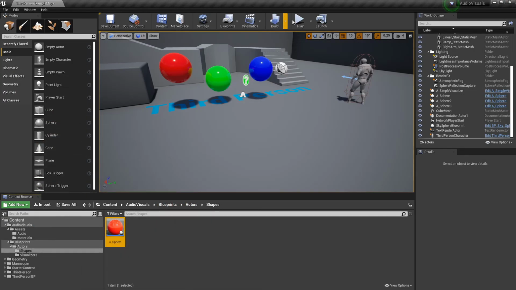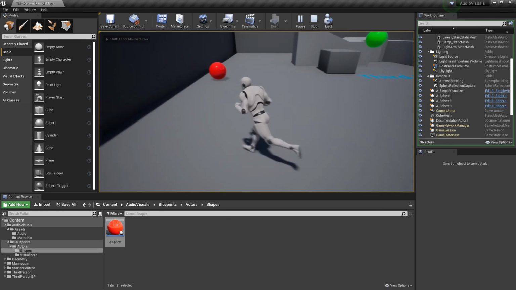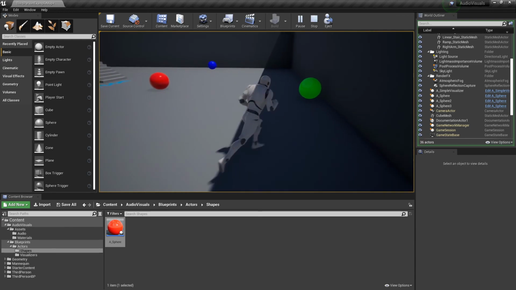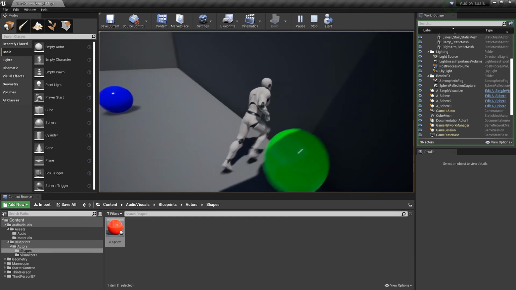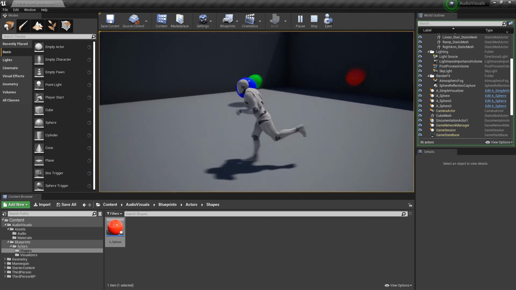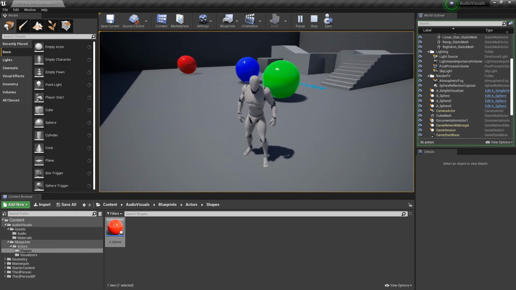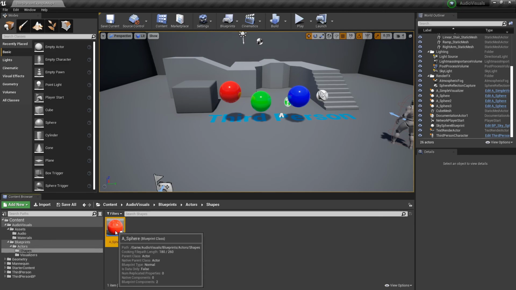Compile and save, and run it again. Remember, you can play by hitting the play button up in the toolbar here. Perfect. Way more interactive. And remember, you can also use your emissive materials on these spheres.